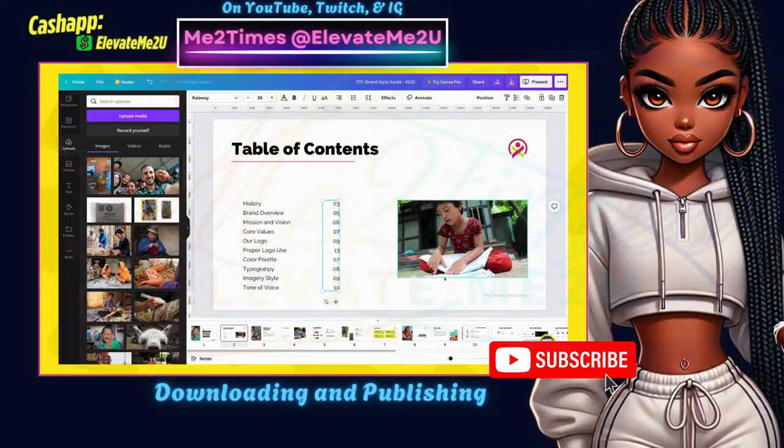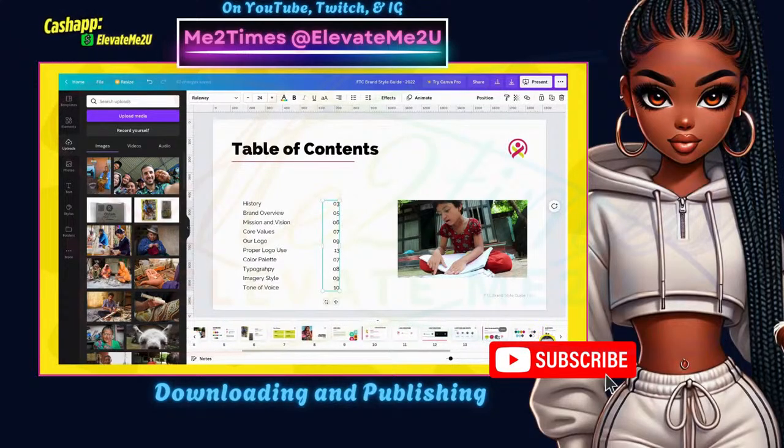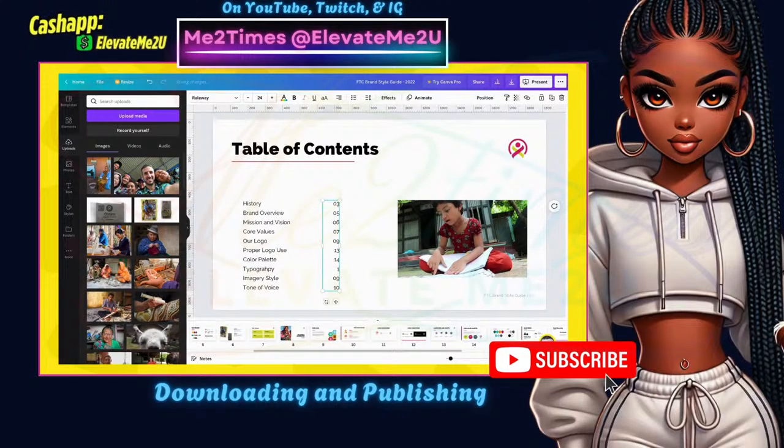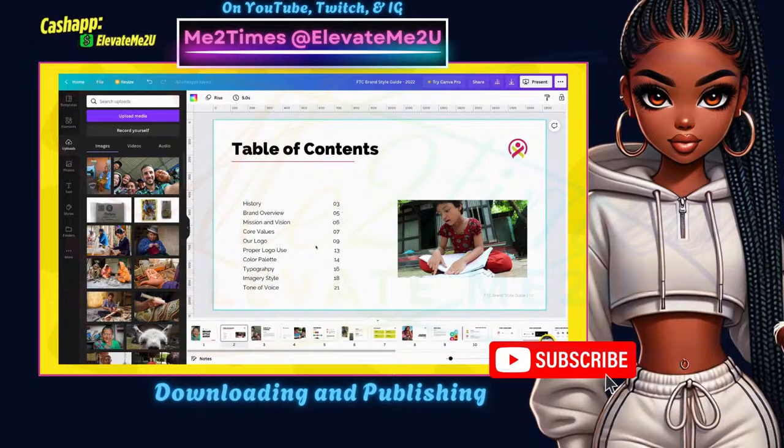Then we have our color palette. This is 14. Color palette is 14. Then the typography is 16. And then imagery style, this should be 18. And then the last one, tone of voice, is 21. Okay, great. Now we have this, but it's still not clickable.